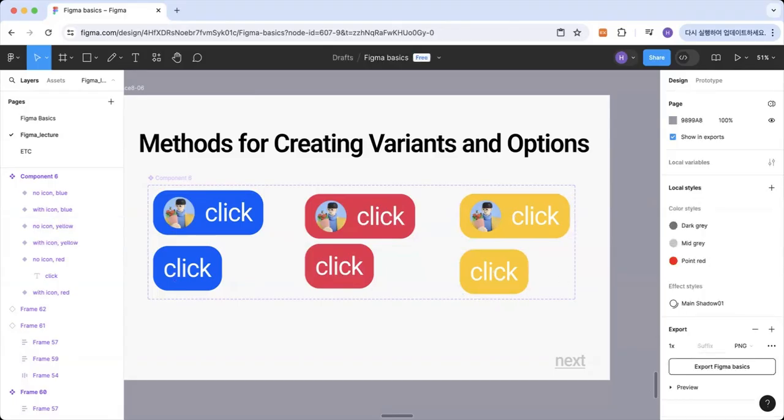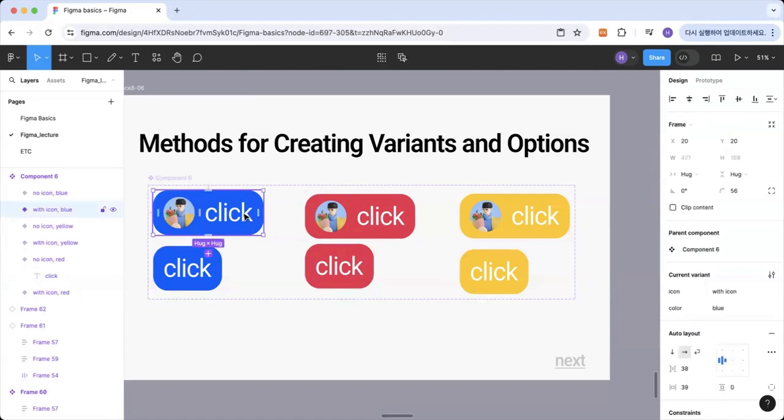Then now after doing this, if you select the individual buttons, you can see that what value each button has according to the properties classified here. See? Icon type is with no icon, color is red. This is no icon, red. This is with icon, yellow. No icon, yellow. With icon, blue. No icon, blue.